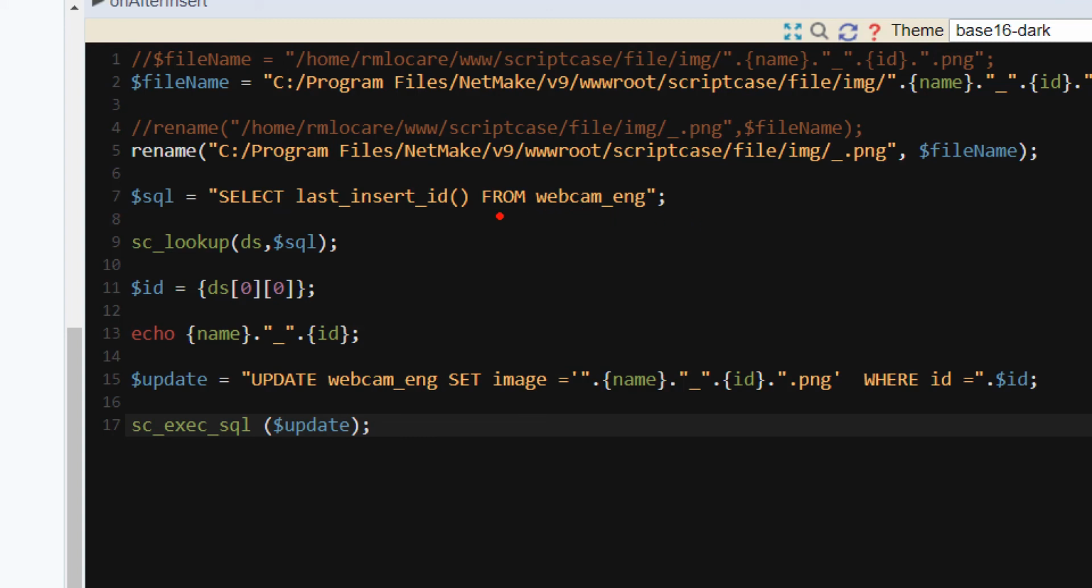So from my table, I'm selecting the last inserted ID. I'm using the sc lookup macro to get that last inserted ID. I'm saving it on my ID variable. Okay, this is an echo just for debugging purposes. And then I'm going to set up an update.